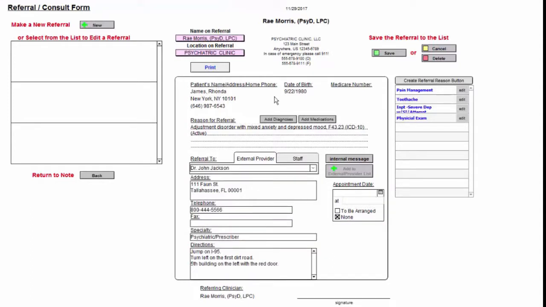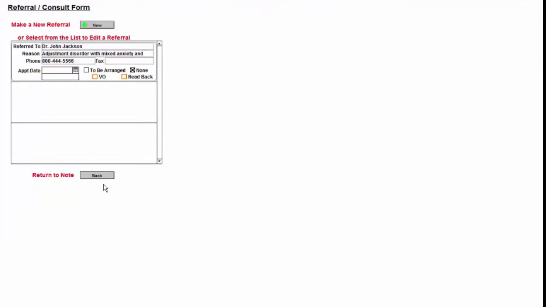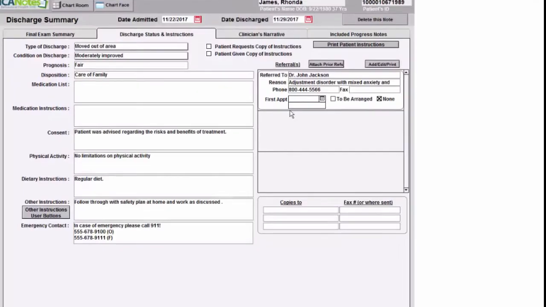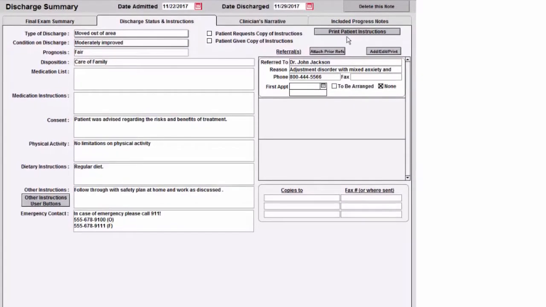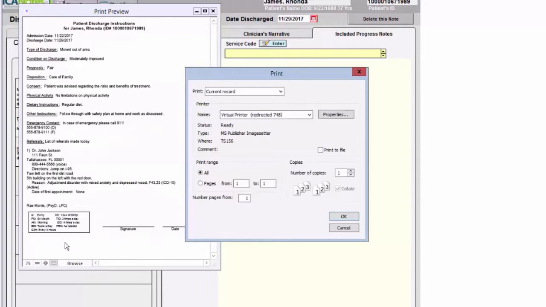You can print this out. You can give that to the patient or you can fax, and then click Save. Once you're done, you'll return back to the note and you'll see that referral included on this list now. You can print out a list of these patient instructions for them and it'll have all of the details right there on that one page.